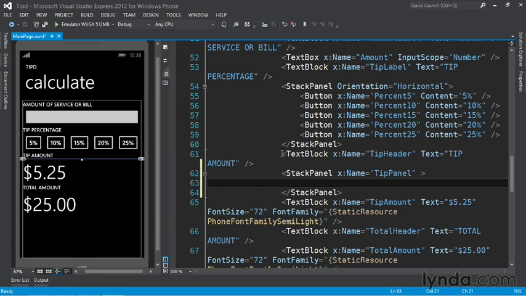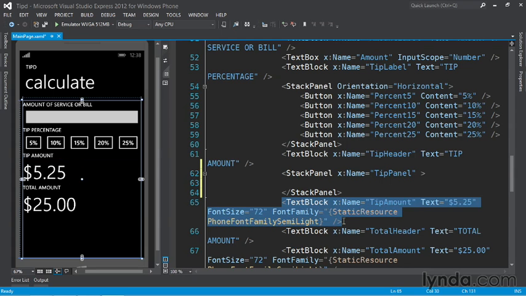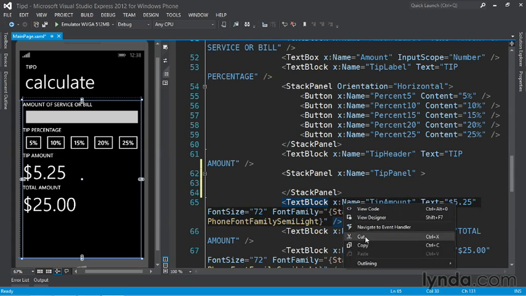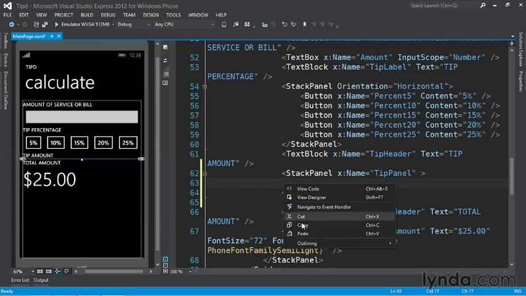With the basic code here, we can now move the tip amount text block and place it within the tip panel stack panel. So I'm going to take this line of code that we have here on line 65. I'm going to cut, go over here, and then paste.